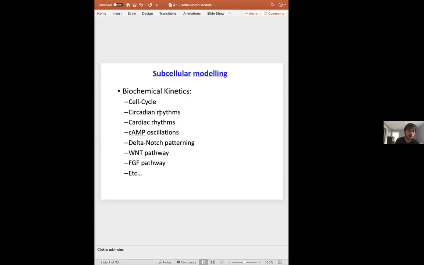So some examples of biochemical kinetics include the cell cycle. Cells have an internal clock that tells them when to divide. They also have circadian rhythms, cardiac rhythms if you're modeling maybe the heart, and other things like oscillations. Delta-Notch patterning, you may want to have your model have the Wnt pathway, the FGF pathway, and that's especially important when you are modeling developmental processes. And the list goes on and on. There are many things that you may want to add.